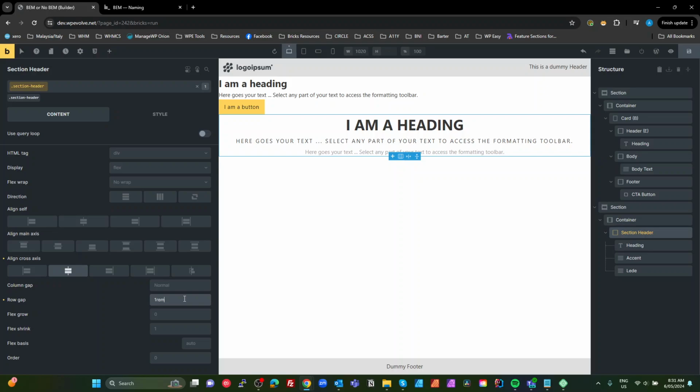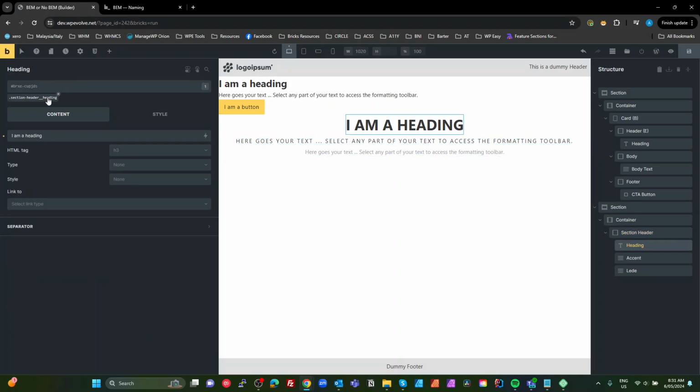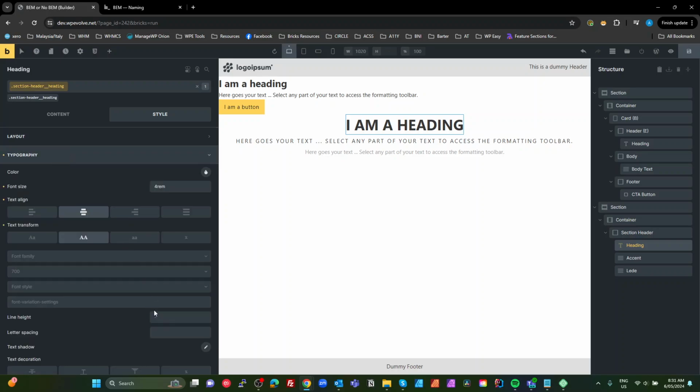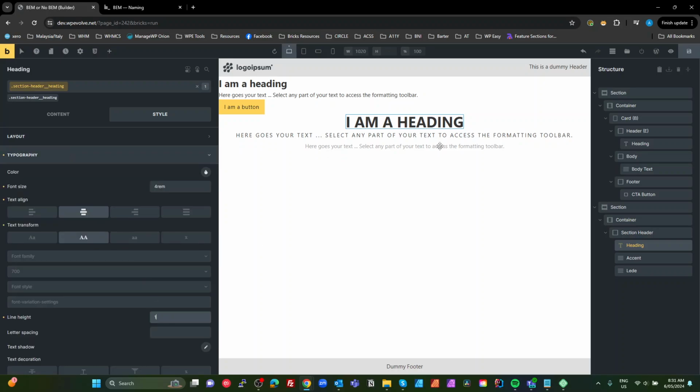Okay, I'm using pure values, not using any frameworks here, just to keep it really simple for you guys. I can see some spacing issues here, so on my section heading, style, typography, I'm going to set my line height to 1, so that gets rid of the extra line height on there, and that all looks good now, right?